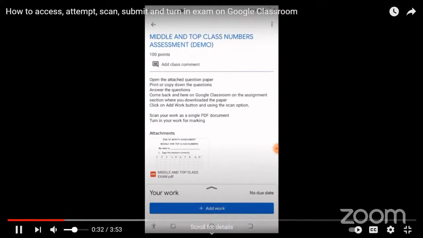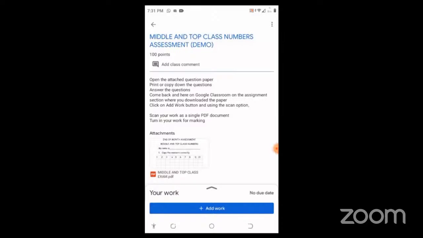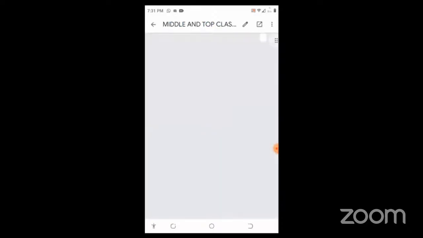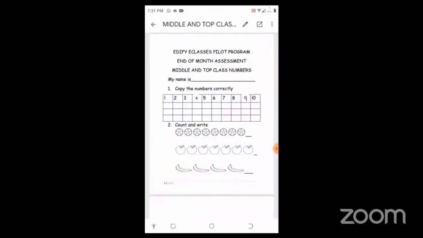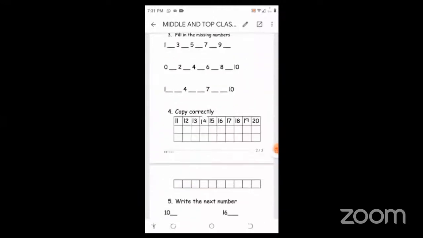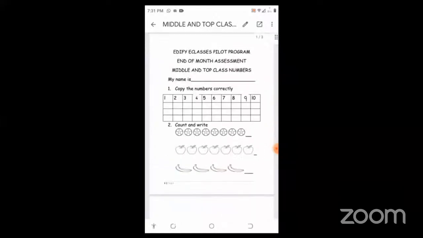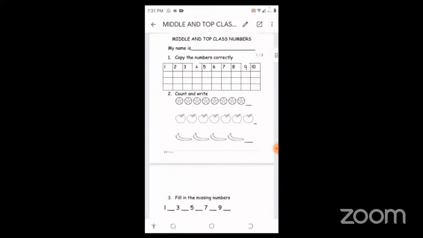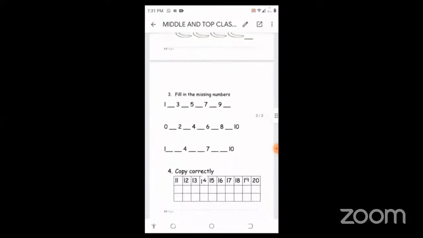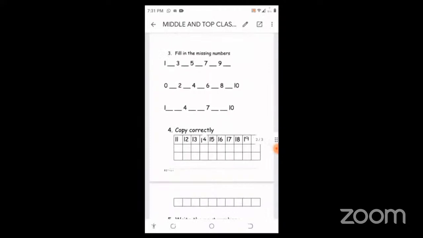Now, when you open, you will see the instructions there, and then you will see the question paper attached at the bottom. So what you have to do is you open that attachment, the question paper, and you'll be able to find the exam there. If you have a printer, you can print it out, but if you don't have, you just copy this down on a paper. You copy down the questions for each question you copy, and then you also fill in the answers.